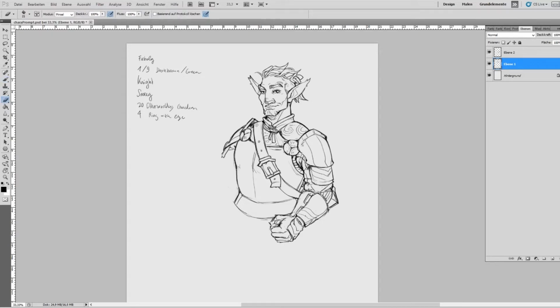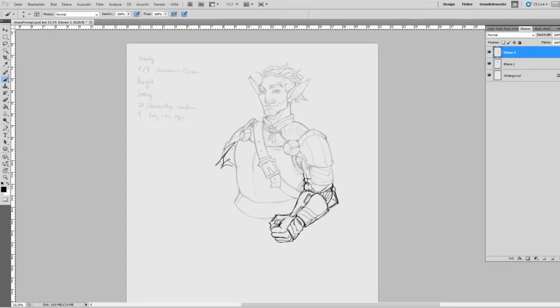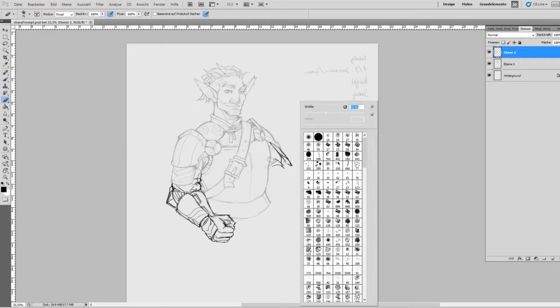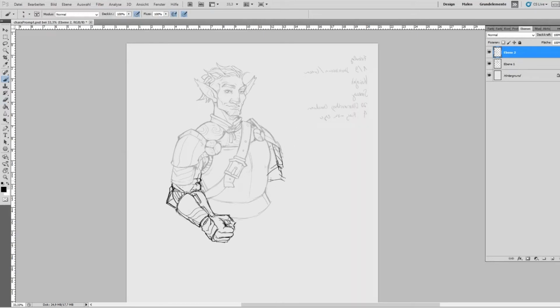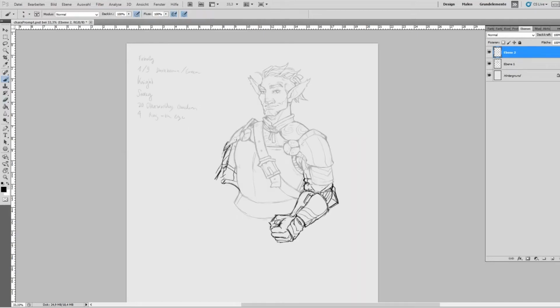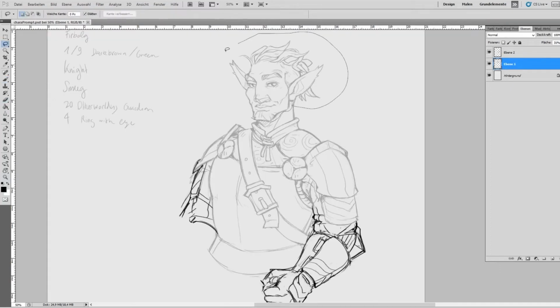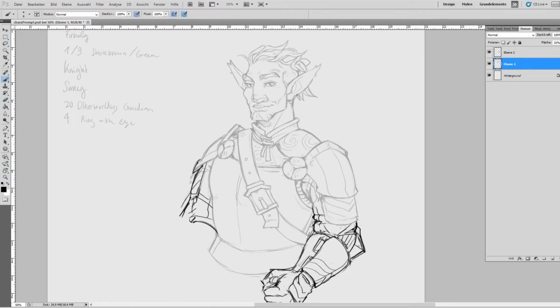You can see by now that my sketch line art is not extremely messy. I try to work clean right from the get-go when I try out this method.